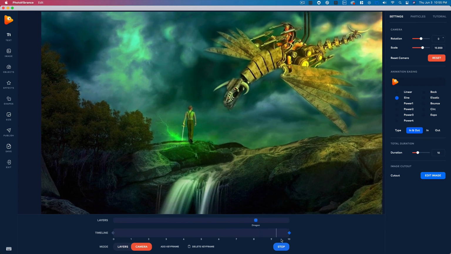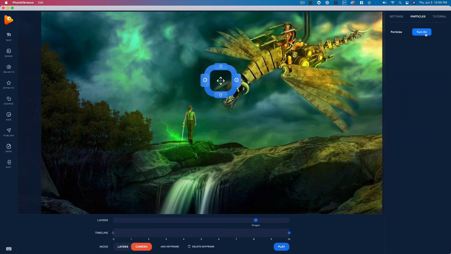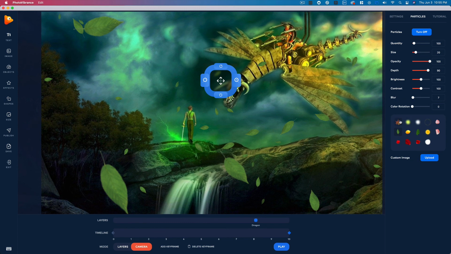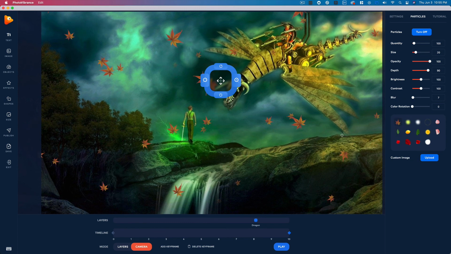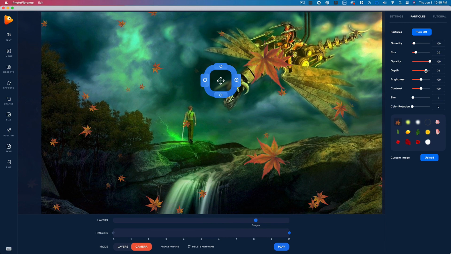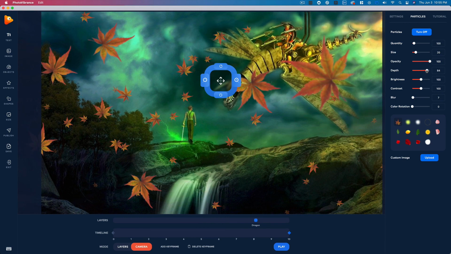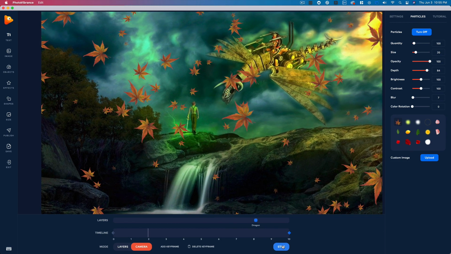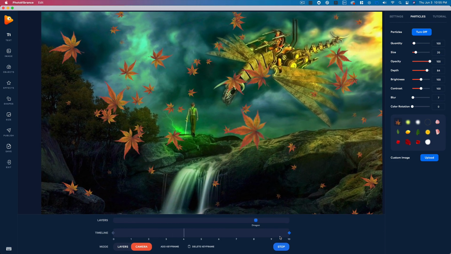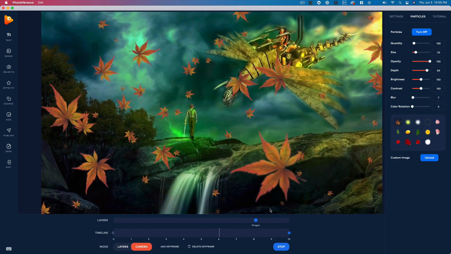And now we can add other things into this. We can add effects. We can also add particles to this. So if we wanted to add particles, we come over here, we turn on the particles, choose the one we want. So for instance, maybe we'll do these leaves here, and we can change the sizes. We can change the quantity, the opacity, the depth. So you can have some fun with the different depths on here. Okay, so you do something like this. And so now when we play this back, watch what happens. Now we've got these leaves moving through, and that nice parallax effect.